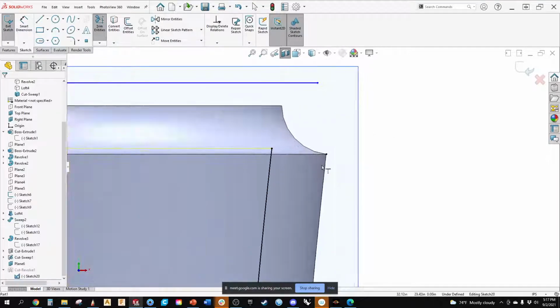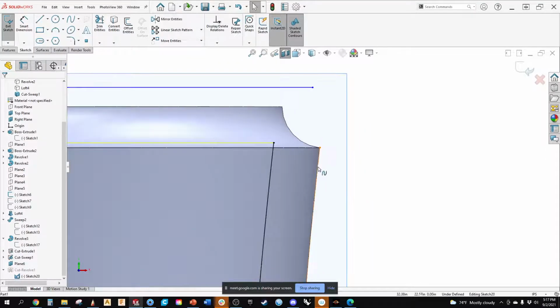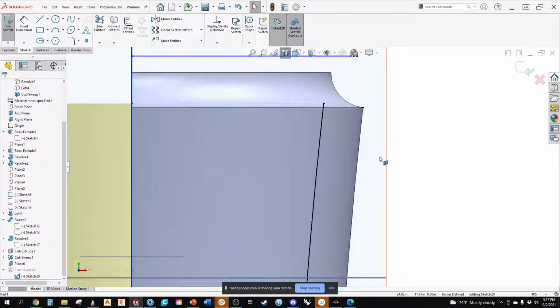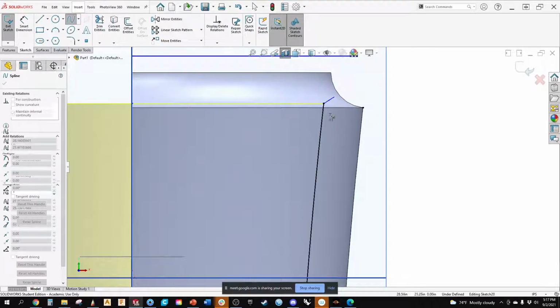Doesn't want to do it. Oh. So the reason it doesn't want to do it is because I used this as a profile as an offset. So it's only going to go as far as that line. But that's fine. If I wanted to go up there, what I can do is just add on to it.